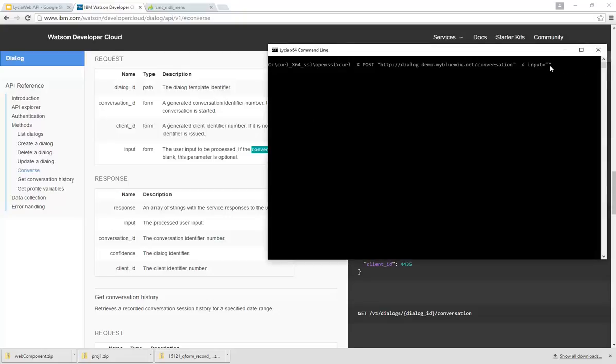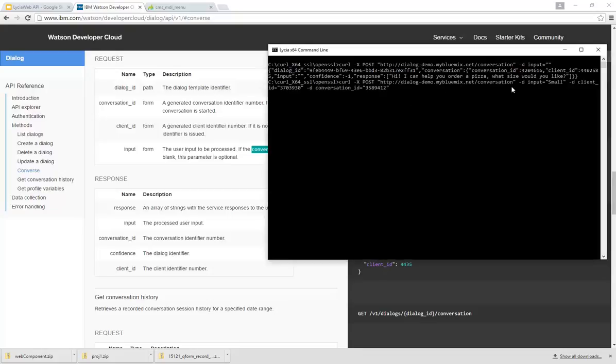We sent an empty string the first time because we don't send anything to the server, and we send it to dialog demo mybloomix.net. We receive the response, "Hi, I can help you order a pizza. What size would you like?" And then we should answer. We should use the conversation ID and the client ID to use the same session. So we choose small and then the input contains the text small.